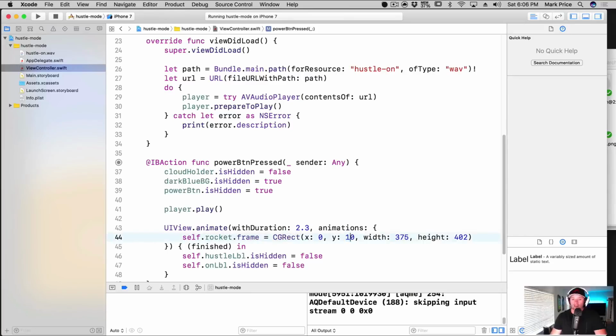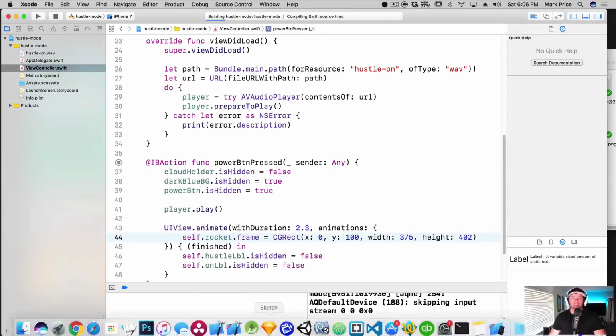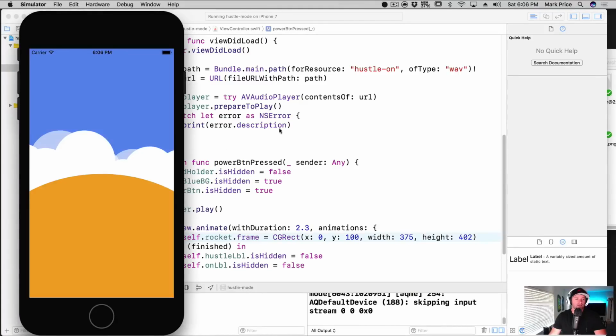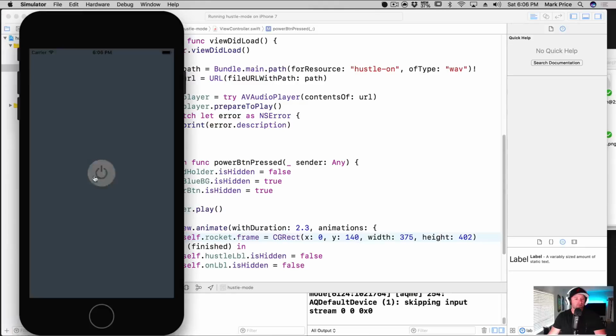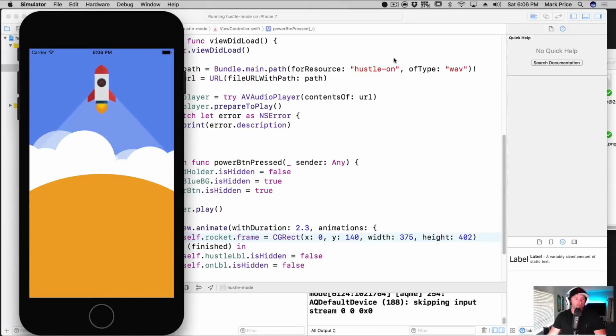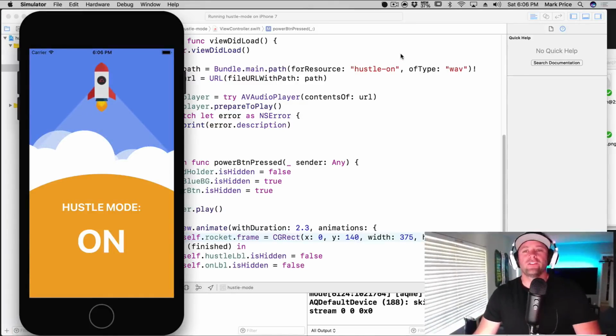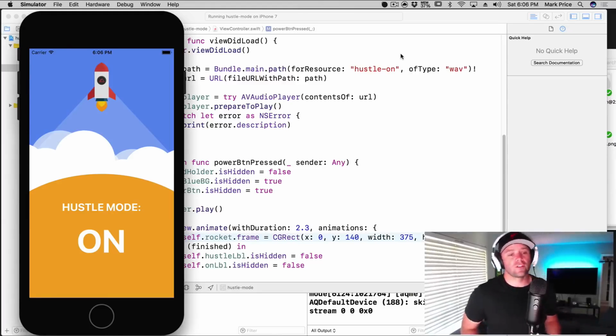On the Y, type in 100 and save it. And then let's run it again. Here we go. Click it. Hustle mode on. It's still not quite enough. I'm going to say 140. We're just making it look perfect here. There we go. So congratulations, you built your very first iOS app, and you've actually done a lot.